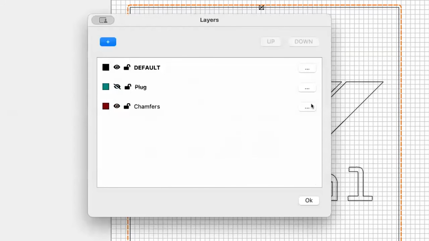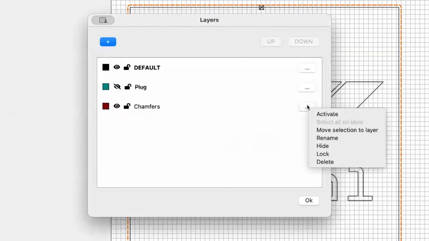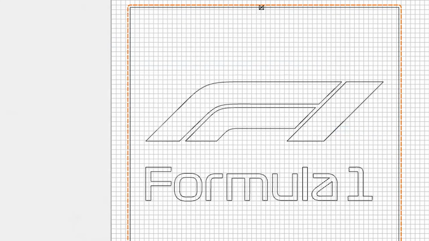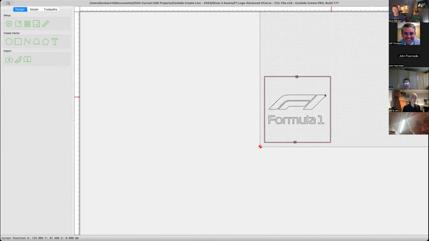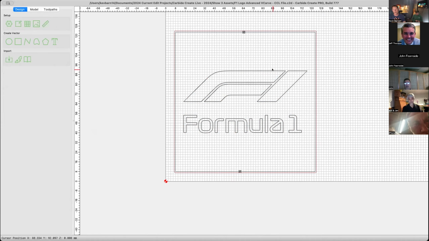While it's still selected, I can simply hit L, click on that 3 button, and I want to move selection to layer, hit OK. And now that chamfer has been automatically moved to the chamfer layer, that path that I'm going to run. And I normally run something like that in a finished product. I will chamfer the outside of absolutely everything because it makes a big difference in the way things look.